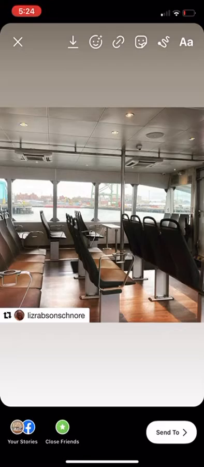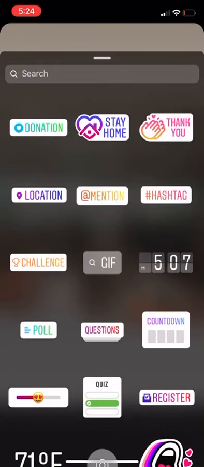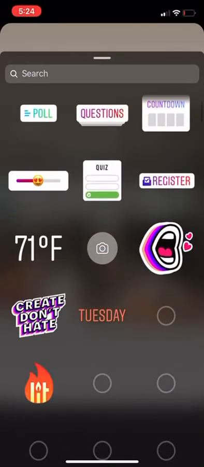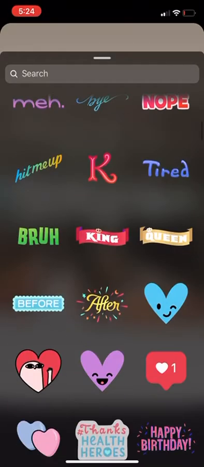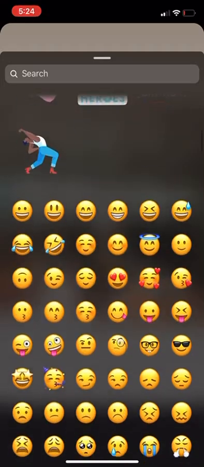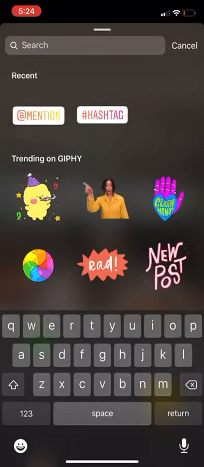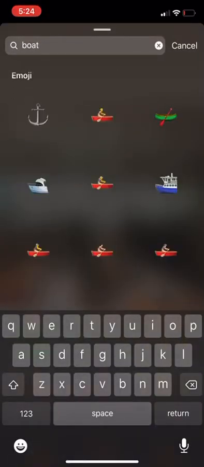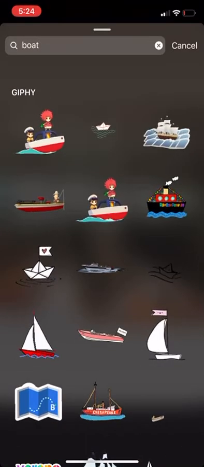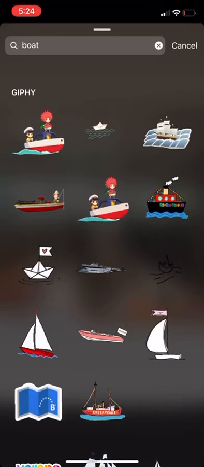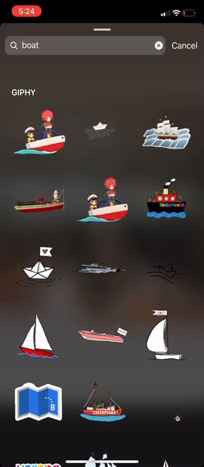And when I've got a photo or a video on my screen here, I can give it some effects. So at the very top, you've got those different effects. I can give it some different hashtags and different emojis and all of these kind of fun stickers you can add to your post. You can even do a search. So if I wanted to search boats, I can have these emojis appear. There might even be some GIFs or some moving emojis that might be fun to use.